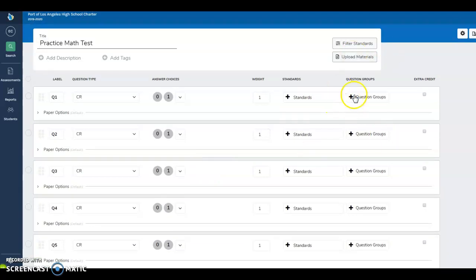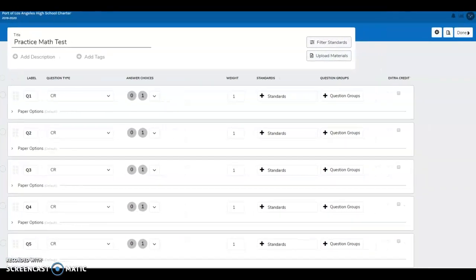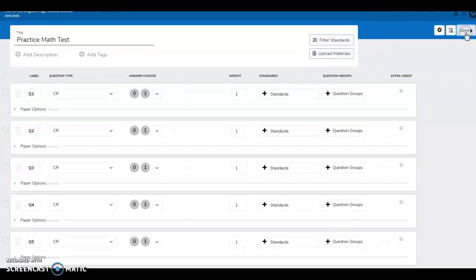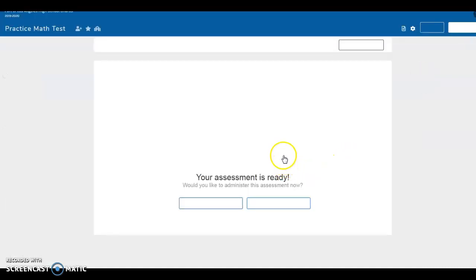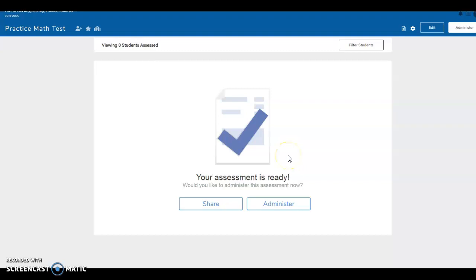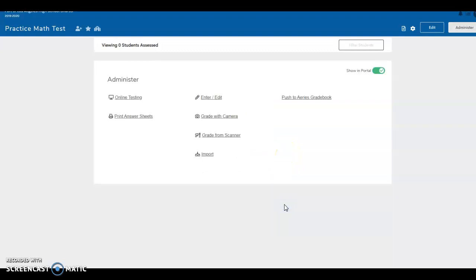Okay, let's pretend we've uploaded material. You can always upload material right here. And when you are finished, you will press done. And now our assessment is ready to go. So we're going to go to administer and online testing.